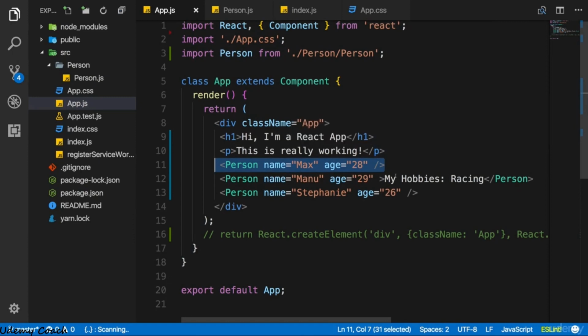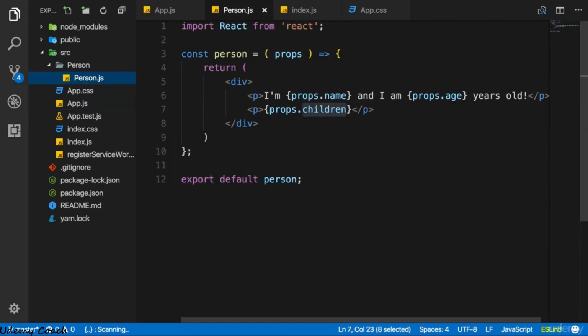This is important to know. You can put your content into your component from outside, not only by passing props like this, but if you want to pass some structured HTML content, also by placing it between the opening and closing tag and accessing it with props.children.